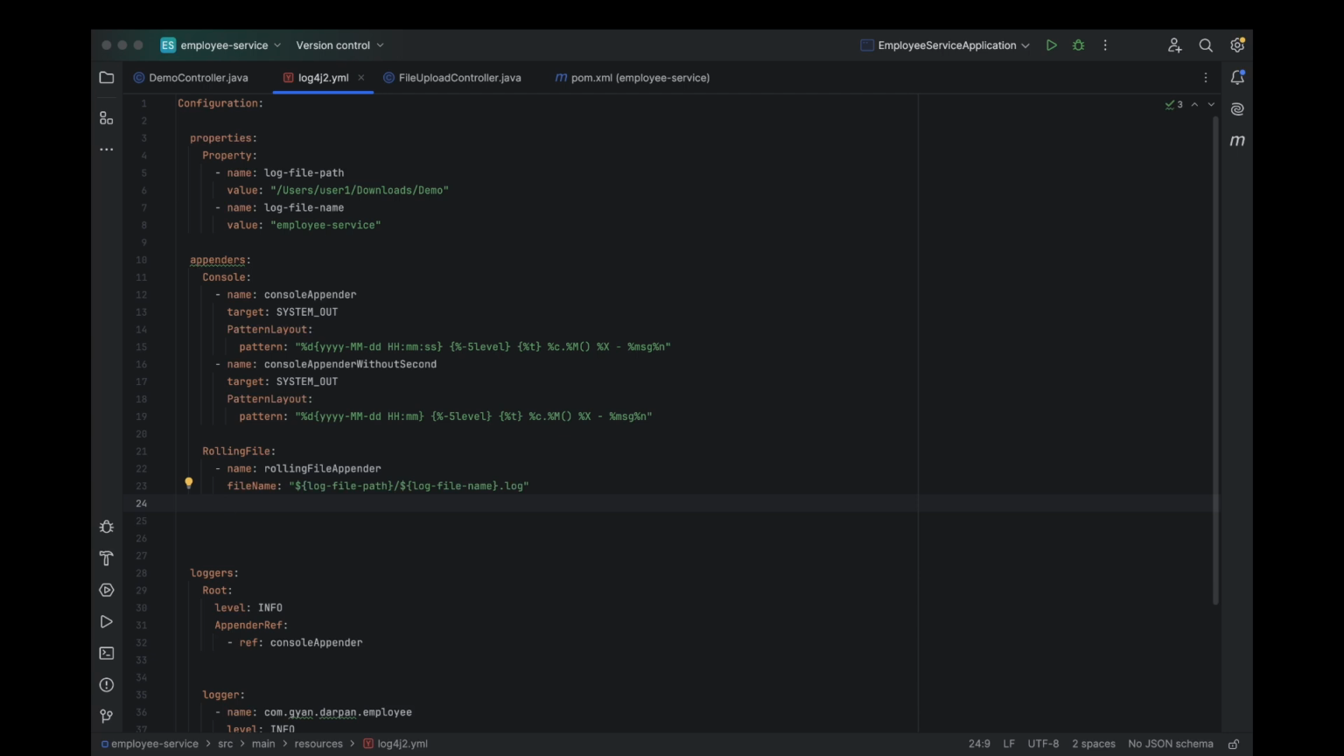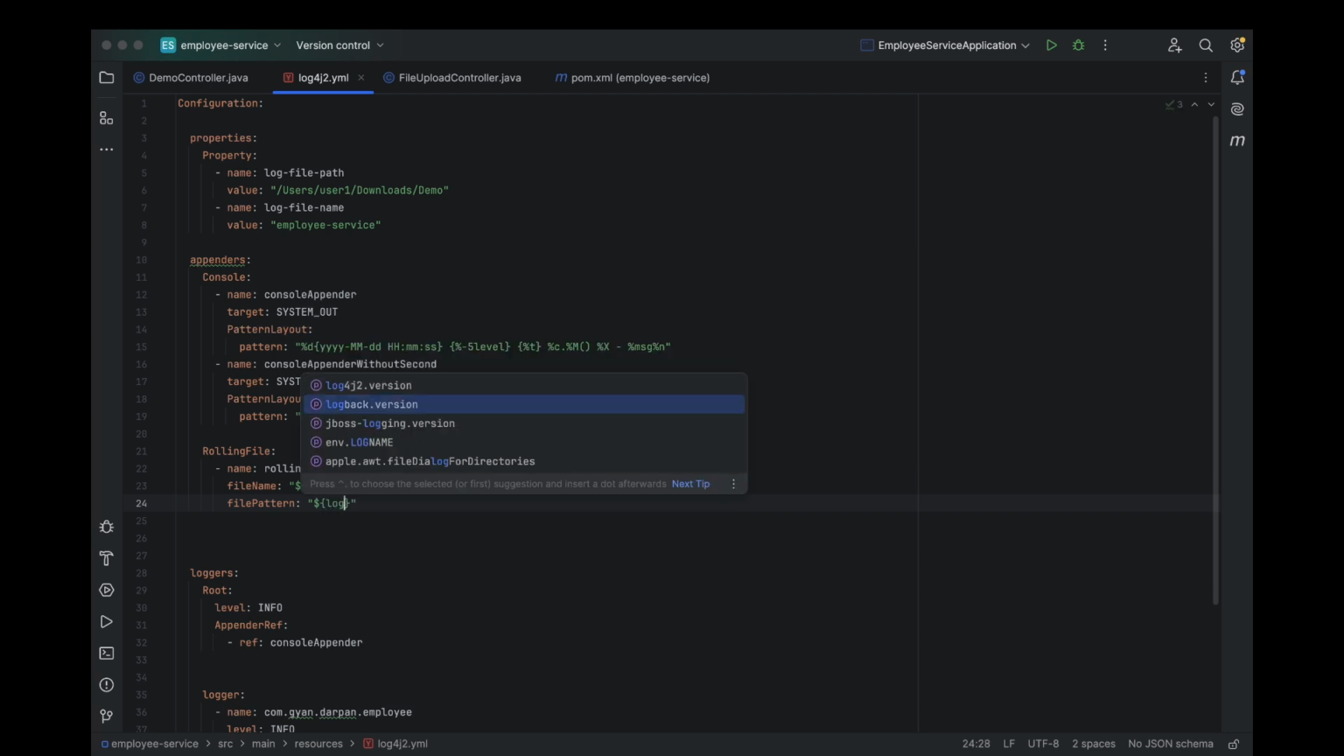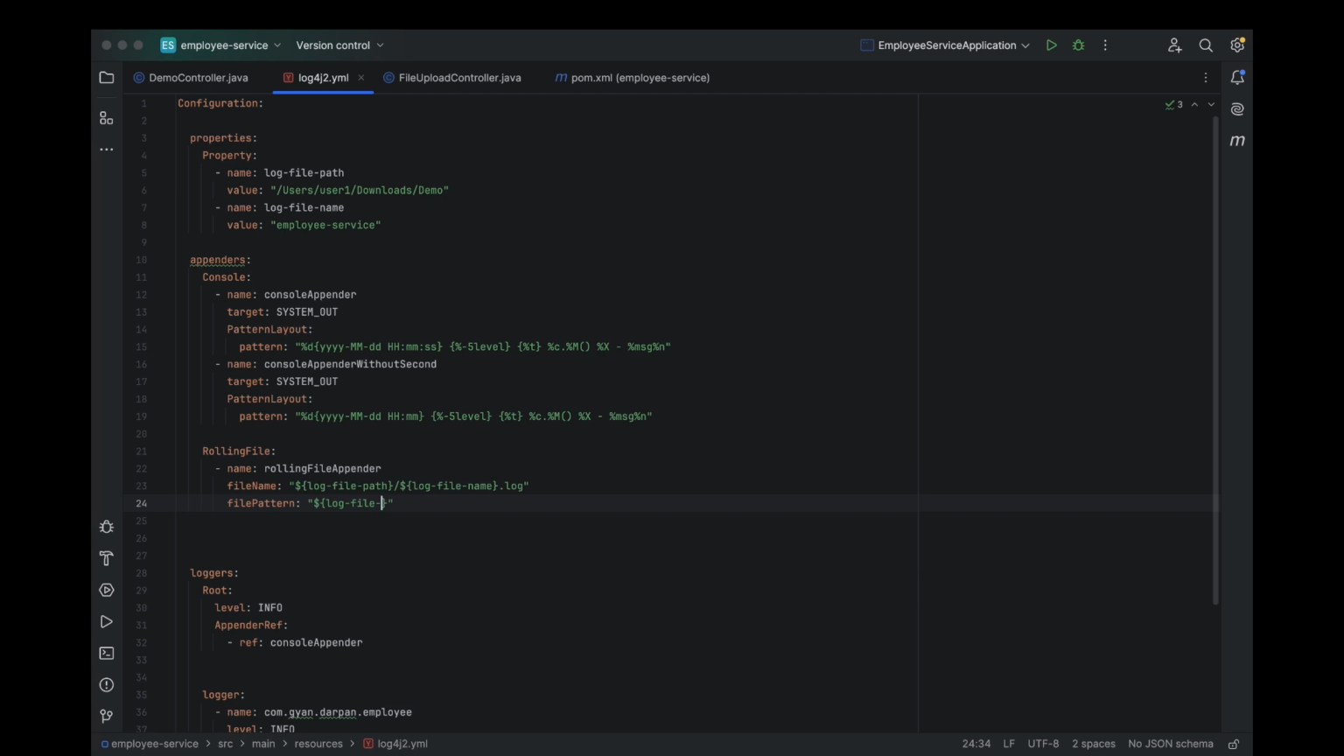Next, let's define the file pattern for our rolling file appender. This is where the magic happens for file rollover. The file pattern tells log4j2 how the log file will be named and organized during the rollover. We're going to keep the log files in the same directory and with the same base name, but we want to add a timestamp and index to ensure each rolled over file is unique. Use the properties we defined earlier for the log file path and log file name. This ensures the logs are written to the correct folder, and we keep a consistent naming pattern.